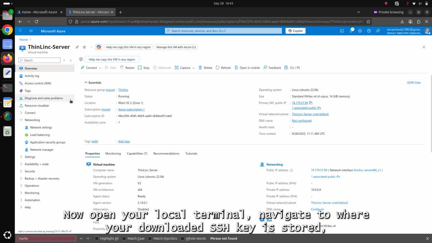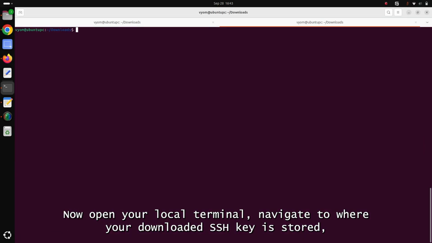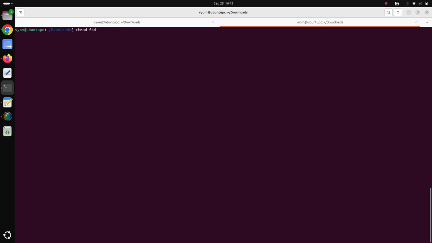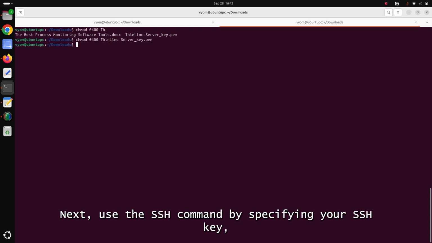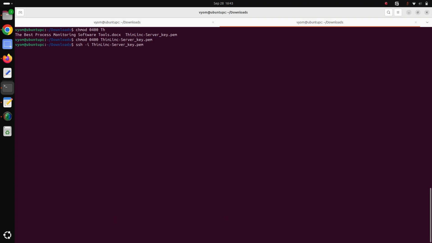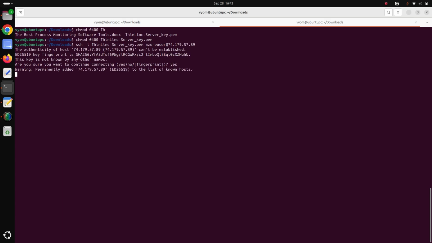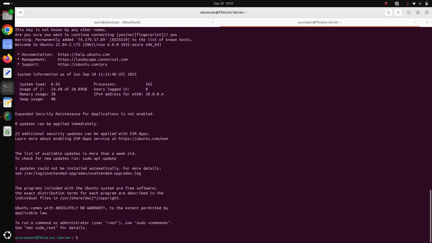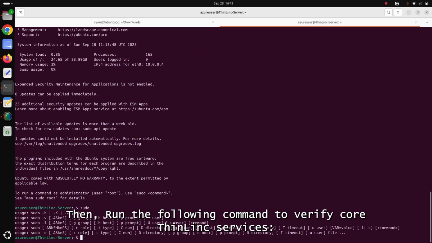Now open your local terminal, navigate to where your downloaded SSH key is stored, and run the below command to set necessary permission. Next, use the SSH command by specifying your SSH key, username, and server IP, then hit enter to connect to your Azure machine. Now, switch the user to root using the sudo su command. Then, run the following command to verify core ThinLinc services.